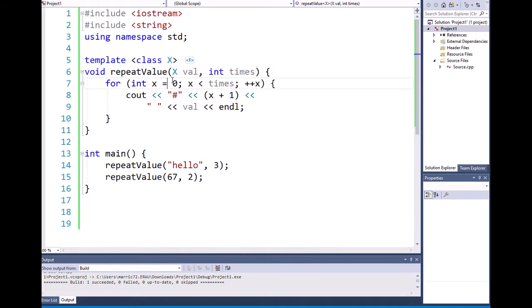So here I've got a function named repeat value, and this takes two arguments in parentheses. One we know in advance has to be an integer, or you have to be able to convert it to an integer. And the other, we have a placeholder saying we don't know in advance what the data type is going to be. This is a function template, so our very first line right before the function says template. We're going to have a generic data type. We'll use capital X as the placeholder for that data type.